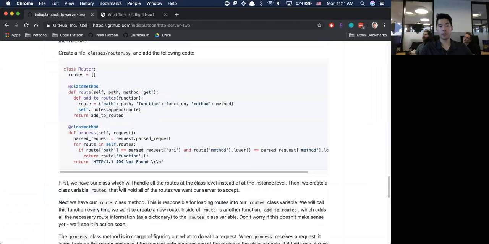All right, so first, we've got our class router, which is going to handle all the routes at the class level instead of at the instance level. We have a routes array. This is a class variable that's going to keep track of all the routes that we have. Every time we create a new route, it's going to process that route and add it to the routes up here. You don't need to know all the stuff that's going down over here. Let's just know that we have one class that keeps track of all the routes inside of this class variable called routes. Every single time we add a new route, we process it and add it in there.